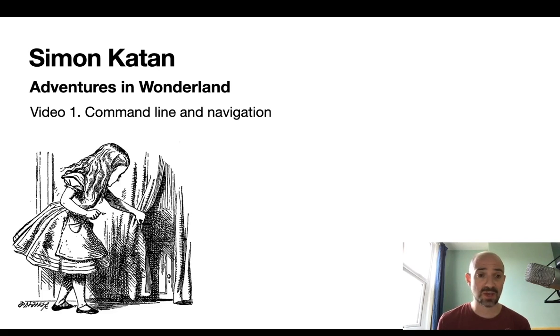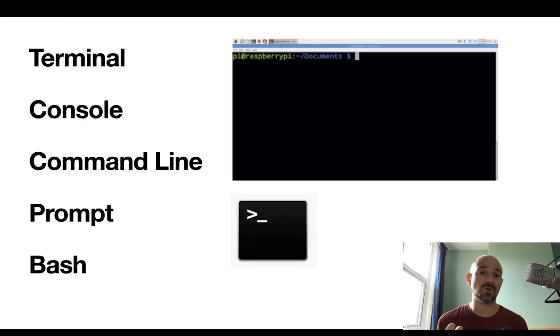This first video is going to introduce the command line and show you some techniques for navigating around folders. If you haven't heard of the command line before, you should know that it goes by many different names. It can be called the terminal, the console. Some people call it the prompt. Some people just call it bash, which is actually the language that the command line uses. And even these terms will be combined as well, so you'll often hear things like bash terminal or the command line prompt.